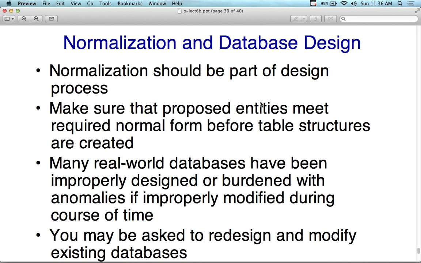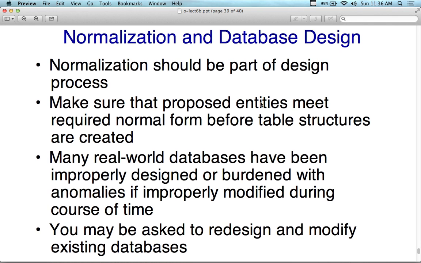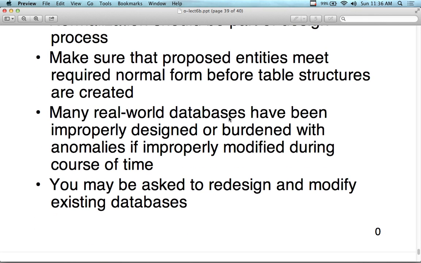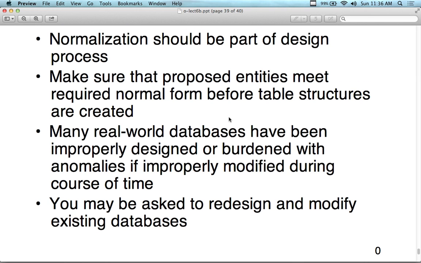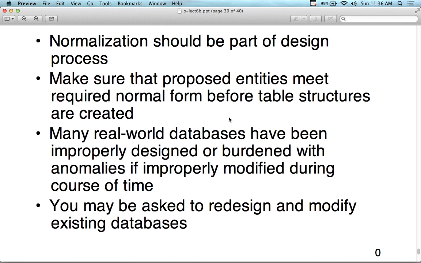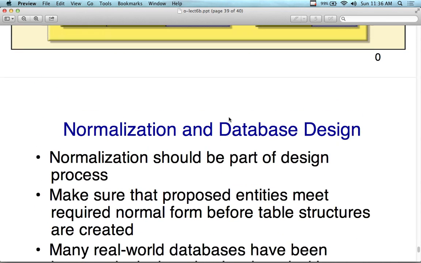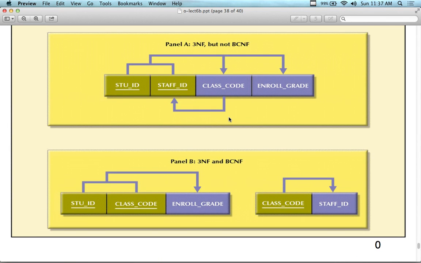So normalization should be part of the design process. Make sure that the proposed entities meet required normal form before the table structures are created. Many real-world applications have been inappropriately designed or burdened with anomalies if improperly modified during the course of time. Well, that's the other thing too. You come up with this great scheme, and then someone decides, you know, this is great, let's just put the description in here. So we have a class code and then we have a description in here too.